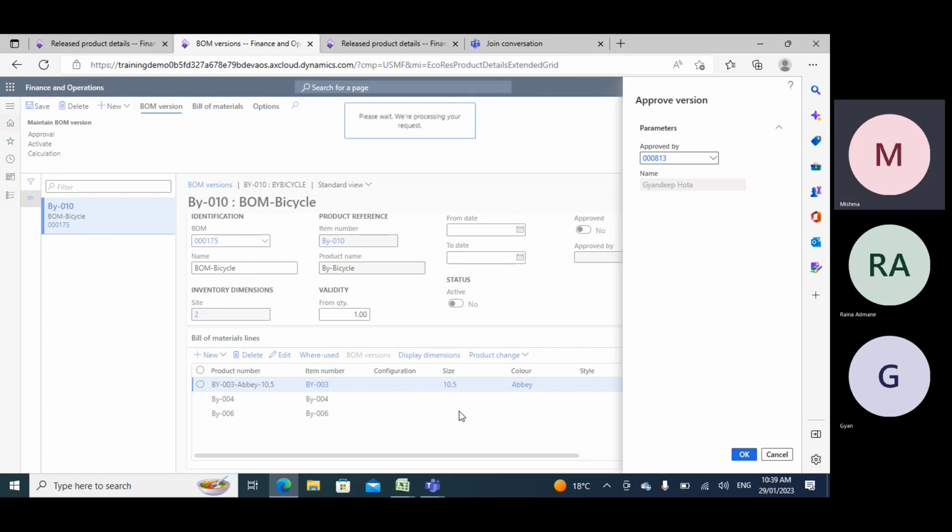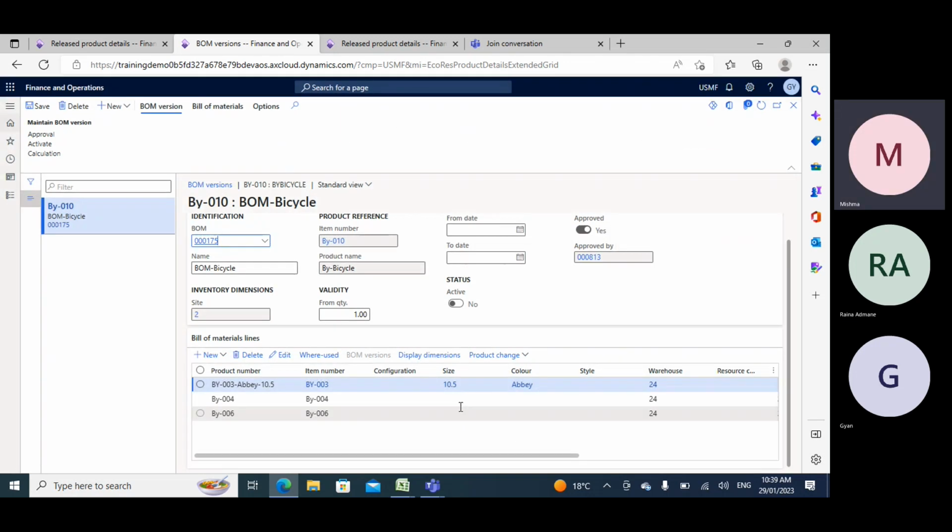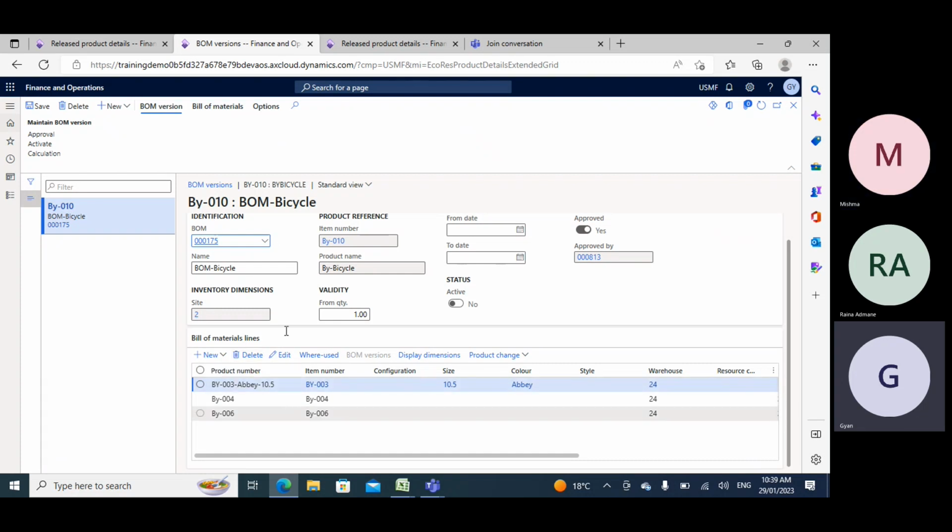So the wheels and frame we will be procuring from the vendor. Yes. We are procuring all the items from the vendor, but we are assembling this bicycle. Now once approved, this checkbox set yes, now activate it. Then this checkbox set yes. Now BOM item has been created.